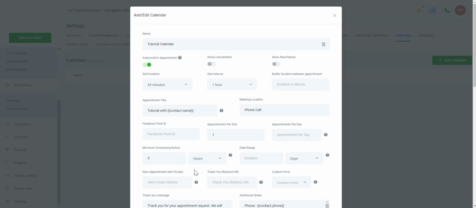Okay, so this is another reason why you probably don't need the auto confirmation off, because you can give yourself the required notice. Now, date range is the other end of the field. Okay, so if you want to say, I want this person to book within the next 5 days, that's what we set here. And you can set that for days, weeks, and months.